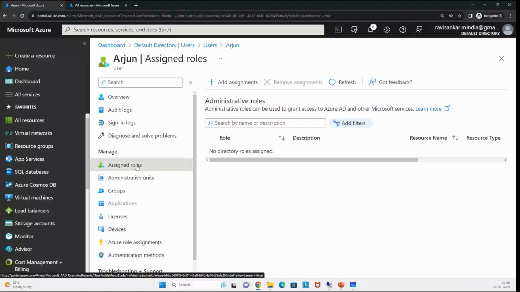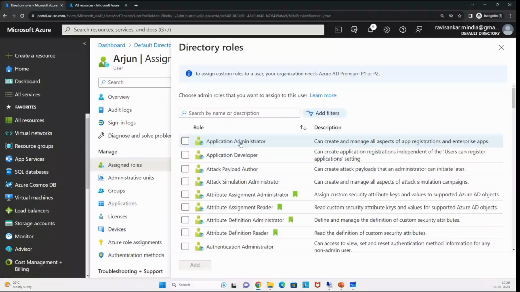You can click on add assignment. Now, if you select the add assignment option, you can customize the role for the user here. So it depends upon the organization's needs. Some roles are only assigned or supported only in P1 or P2 cases here. You will see the roles here, and on the right side you will see the description also. So you have the roles available, and the description is also available here.